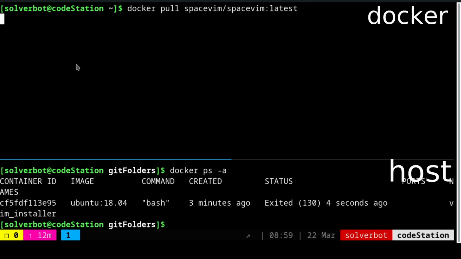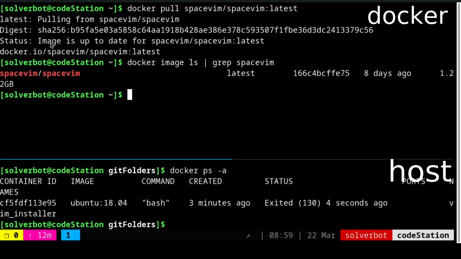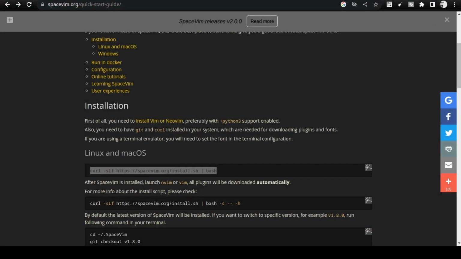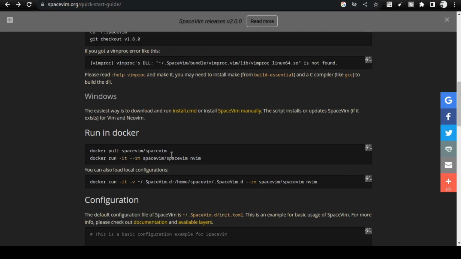Once I give docker pull spacevim latest, you will see that it will pull the SpaceVim image. So the Docker image is already up to date, and I can check the images available in my host environment by using docker image ls and the grep command. And once I do that, I can see that SpaceVim is already there on my local drive.